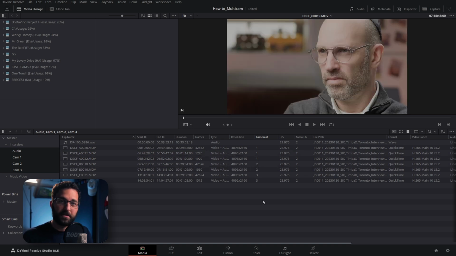This is especially useful if you have multiple takes of a long interview and your camera has to stop and restart after a certain period of time. That's why we set those.